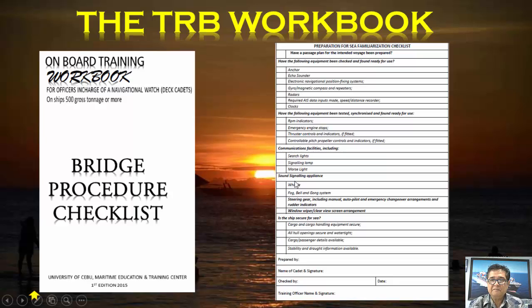Okay? Then, on your SMS, on the bridge, check the procedure. For example, preparation for sea familiarization checklist. There is also one on board, but it is tailored to the company, tailored for a certain ship. What you will do is compare, because this is standard, what the difference is, okay?